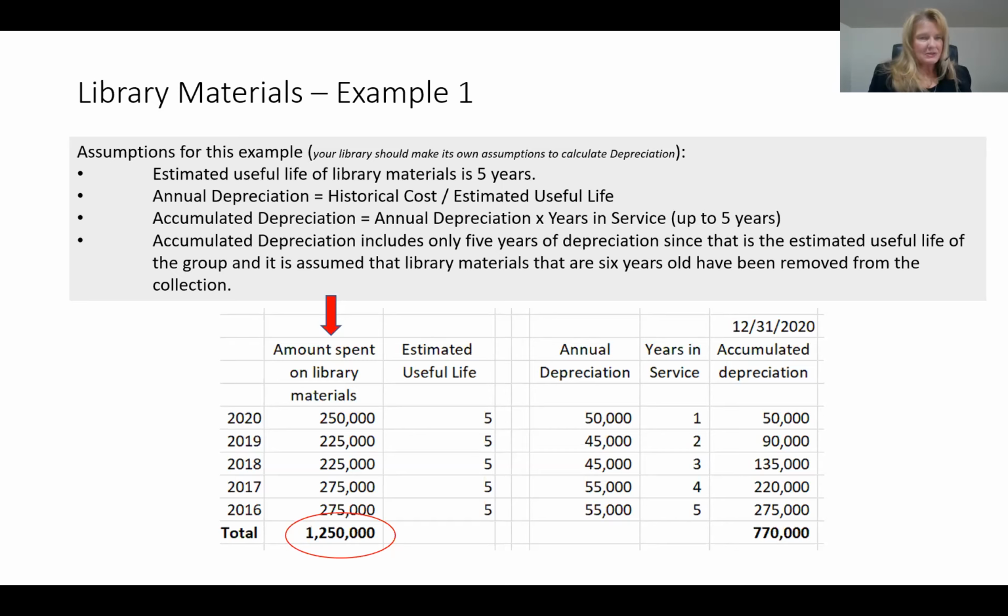Now here's an assumption that you may or may not like, but it's the one that I have for my example, and that is accumulated depreciation includes only 5 years of depreciation, since that is the estimated useful life of the group. I am assuming that the library materials that are 6 years old have been removed from the collection for depreciation purposes.